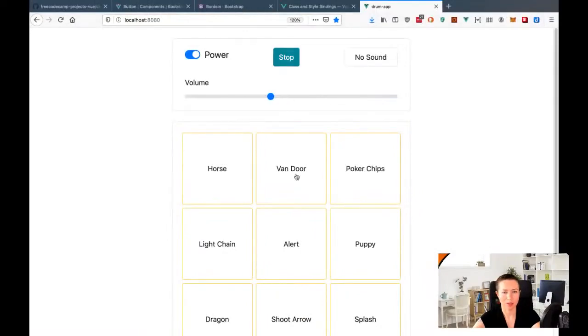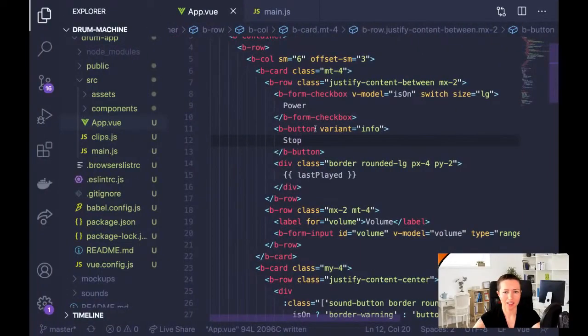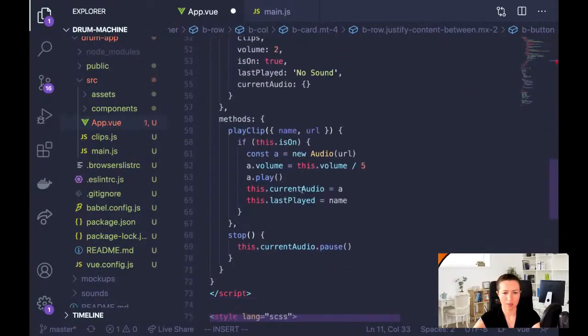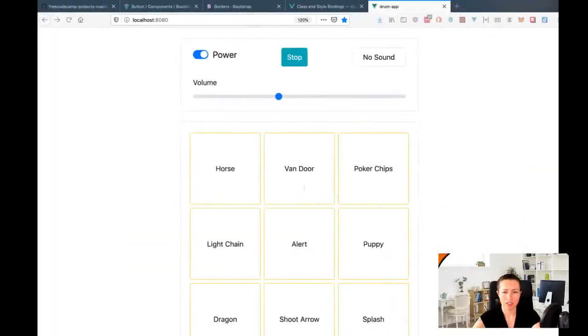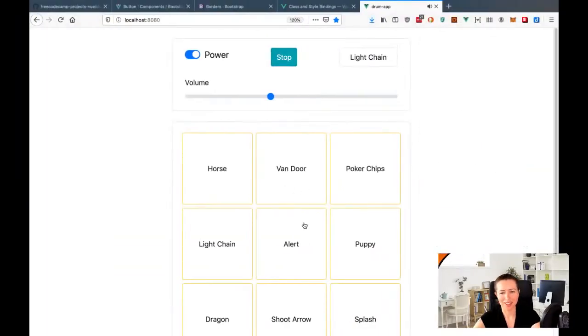Okay, stop. Cool. And now I can add an at click to this. So at click equals, oh yeah, stop. It's just stop, that's my method name. So let me try this. Oh, it's not fast enough because all these clips are like 1 second long.